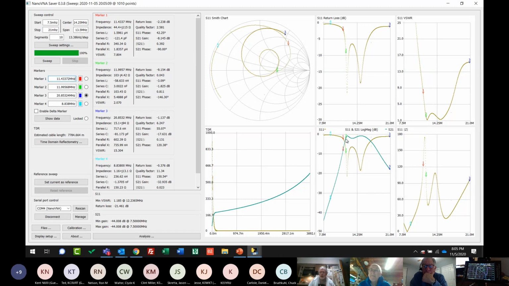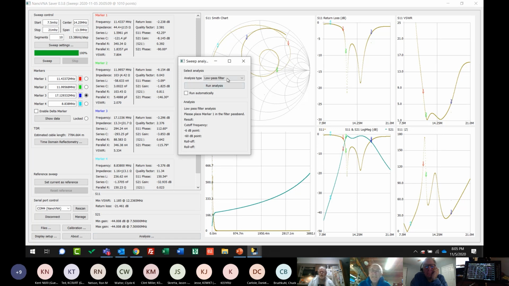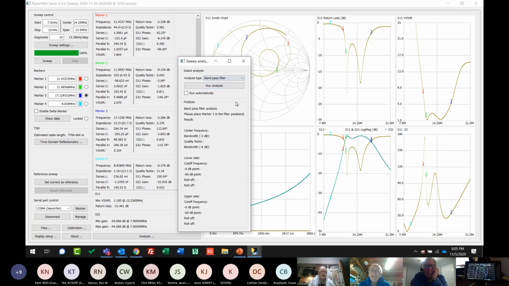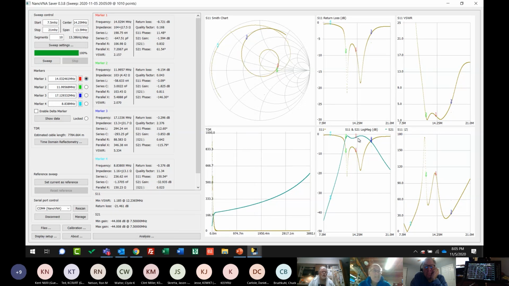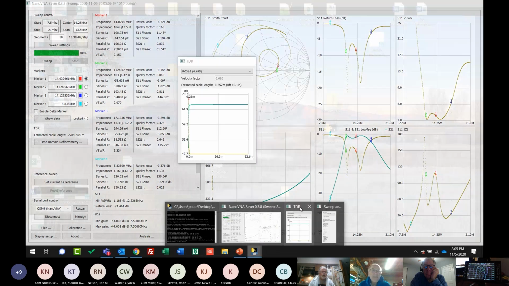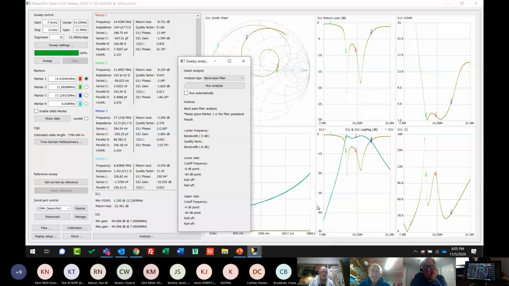So what we see is that in this range here, from marker 3 at 12.14 meg through, and let's bump down about right there to about 17 meg, that's our pass band. There's actually some analysis tools in here, and in this case we'll select bandpass filter, and we're going to put marker 1 in the pass band, which it should be. And let's get back to that window real quick. Let's close that guy.